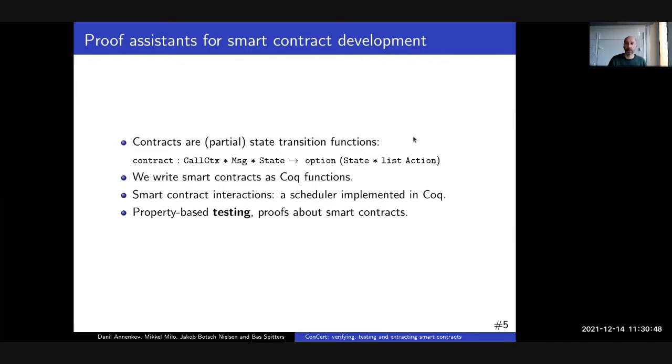So one smart contract calling another one. And this is very important because this is one important source of bugs. And this is also very important in modeling these important smart contracts.